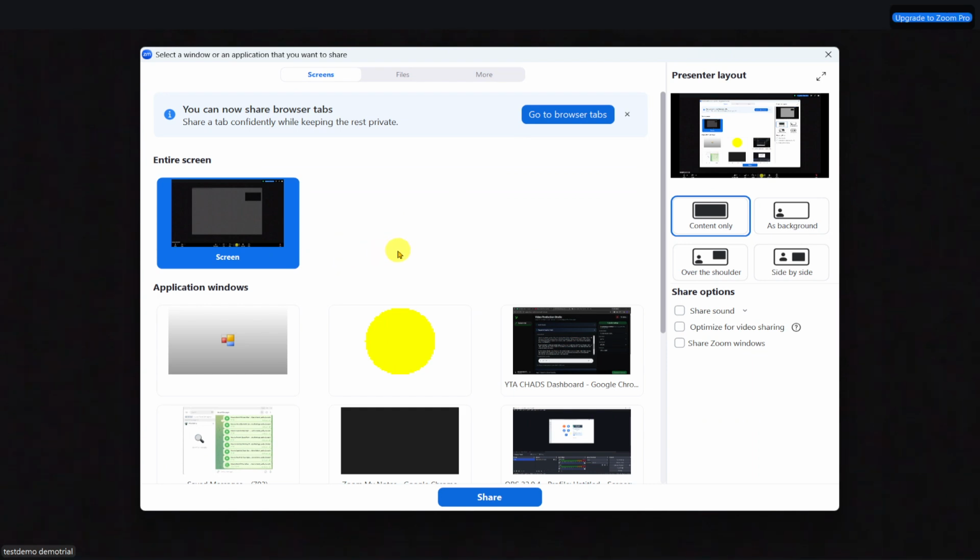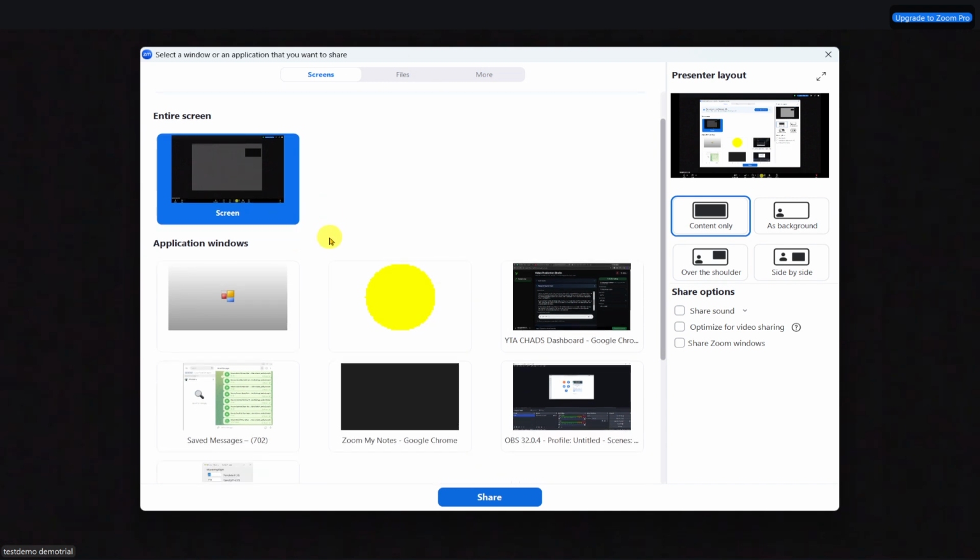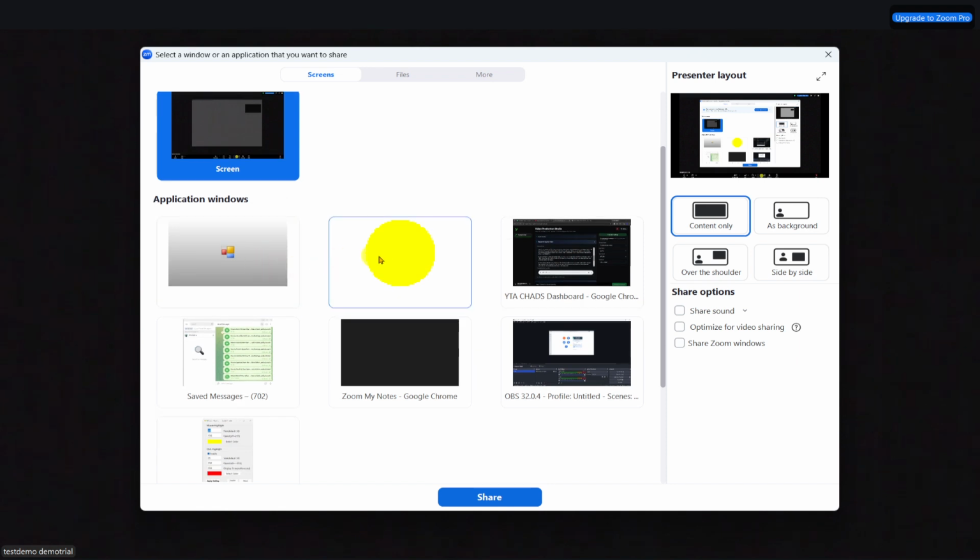From this menu, you can select entire screen if you want to share everything visible on your display. This is useful when you plan to switch between different windows or applications during your presentation. Just remember that anything that appears on your screen may be visible to participants, so it is a good idea to close anything unnecessary beforehand.